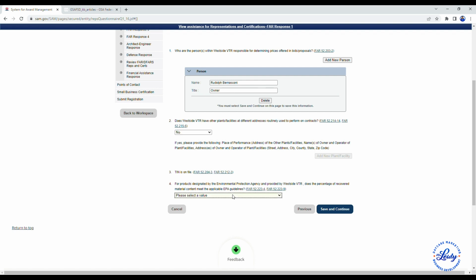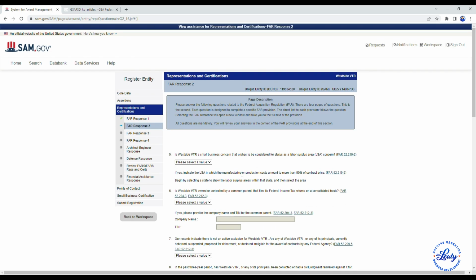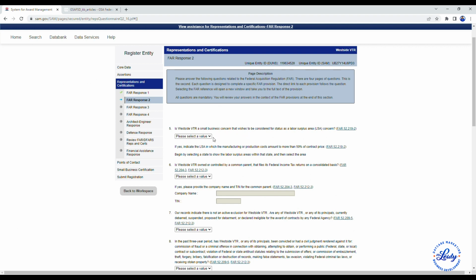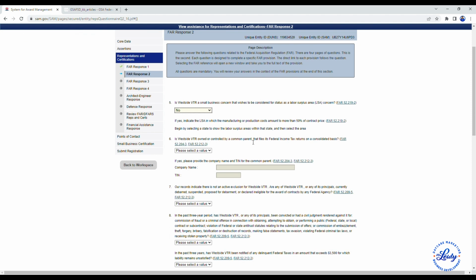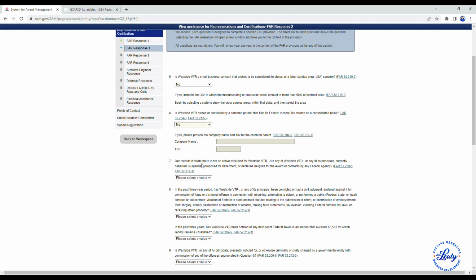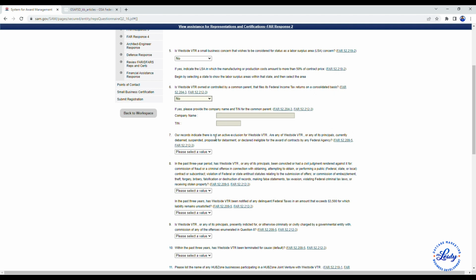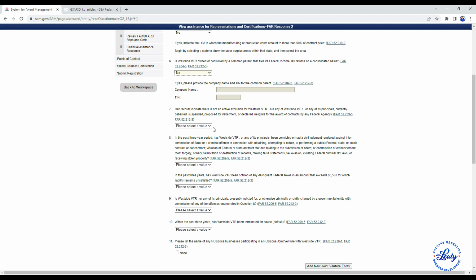I just put in a value of, I believe there's no or only if you will provide information specific to the government. Is website VTR a small business and wishes to be considered a status surplus? No, because that'll take you into a whole more questions. Is website controlled by a common parent? Nope, it's just us. We're just a sole proprietor. Just no. And then the next box is if it's yes, then you have to provide the parent company.